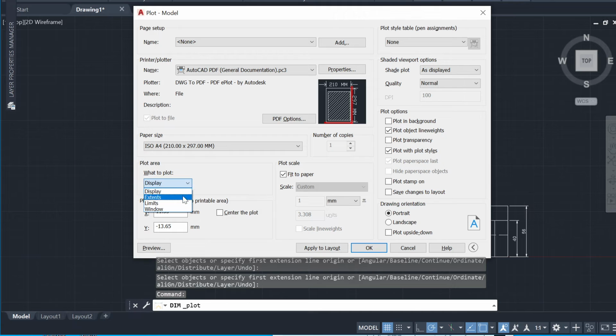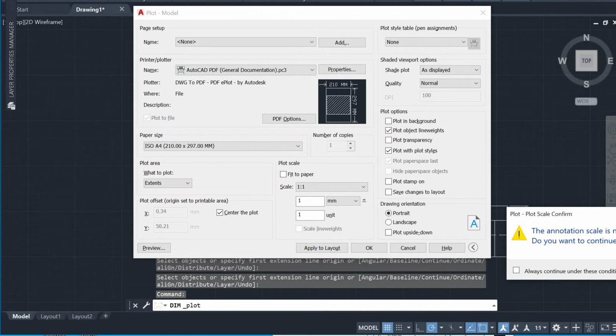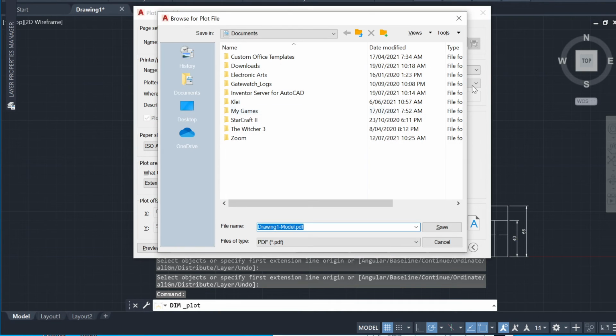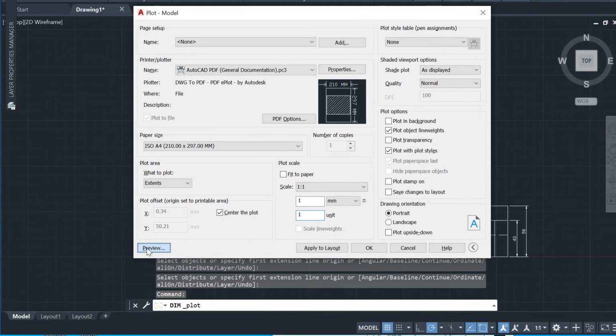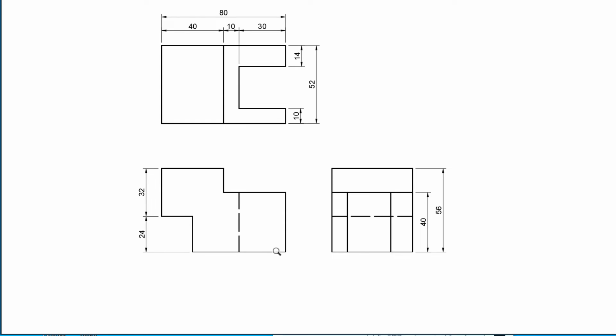Well, in this case, I can choose everything, that's extent, or I can choose a window. So we'll just say everything, and then I want to put the thing in the center, and I don't want to do the scale. I want 1:1 as the scale. I don't want to fit to paper.